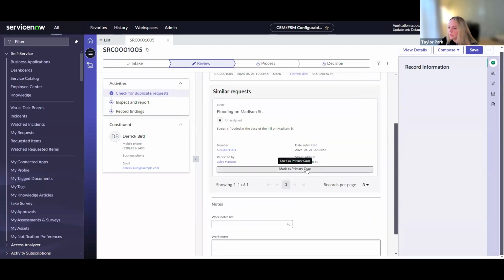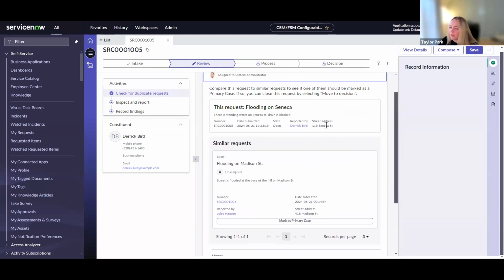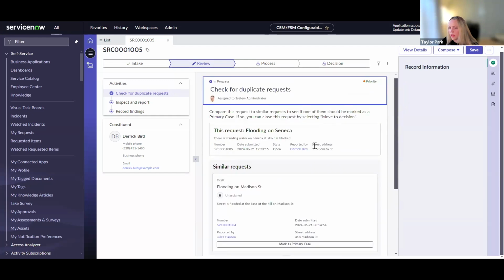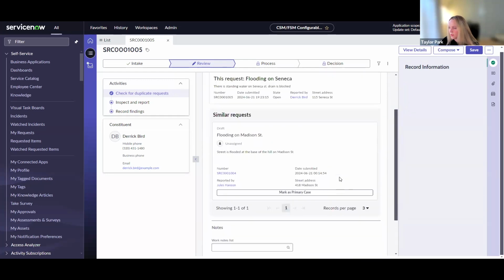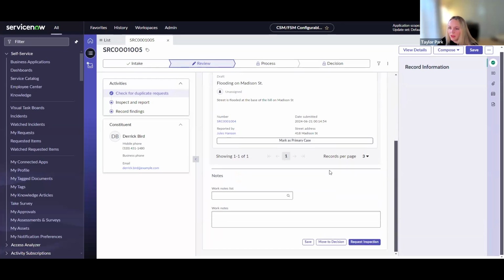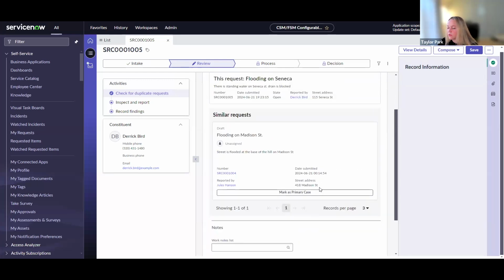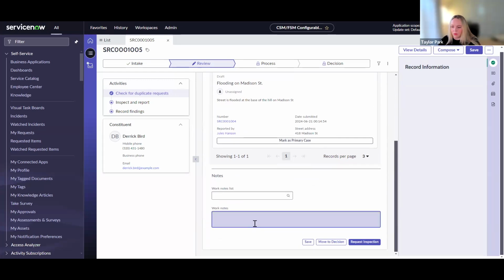So let's say it is the same flooding incident. We can make this original that was submitted earlier the primary case, or if they are separate and it's two distinct issues that would need to be resolved separately, we can also not associate them and just move forward with processing them independently. So in that scenario, this is what I'm going to do. We'll say that these are two individual distinct issues that need to be resolved separately. So I'm going to put in my work notes, address is unique.